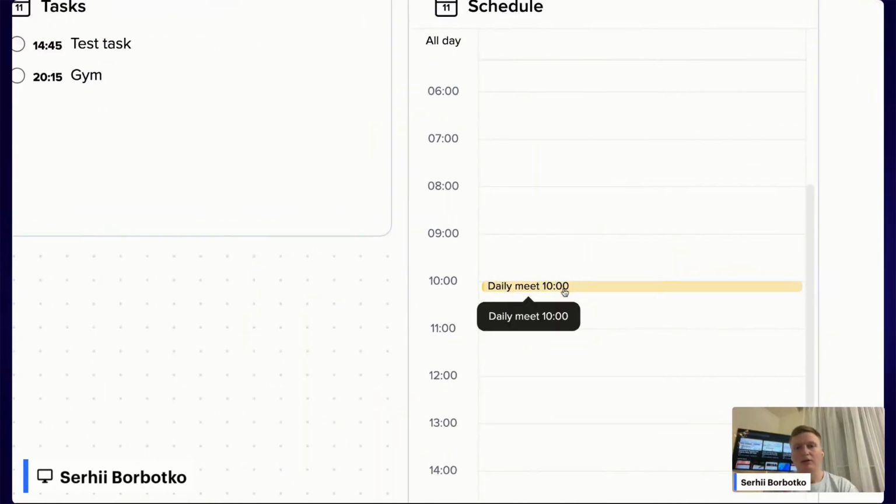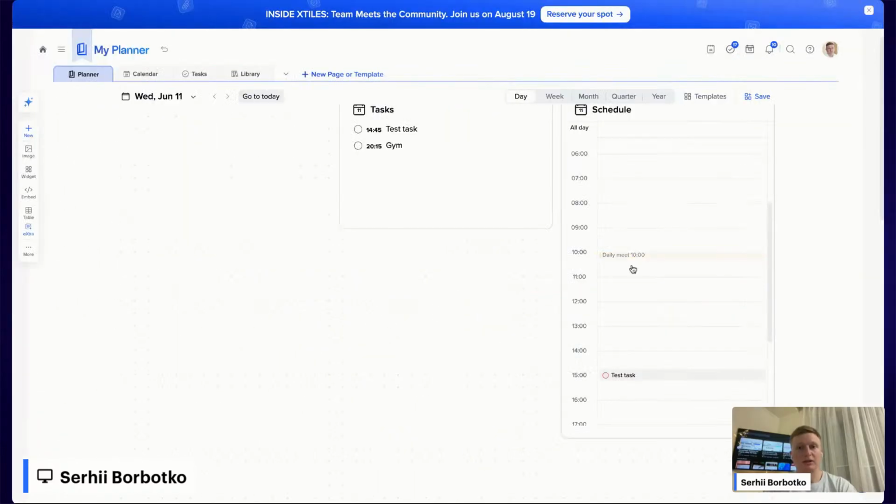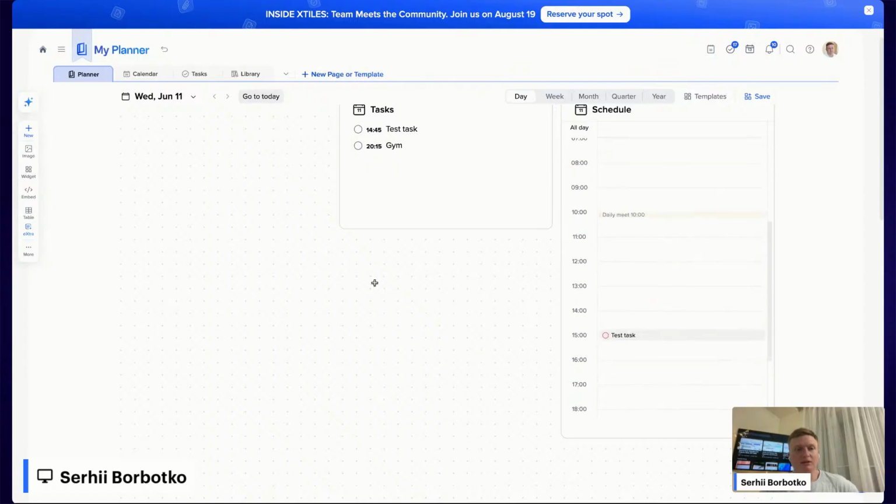It's like a test calendar, and this event is in here as well. And I believe it's something that all of you asked for, and I believe it will be super convenient to use. Yeah, something like that. So yeah, that was quite a short overview of the Planner feature.